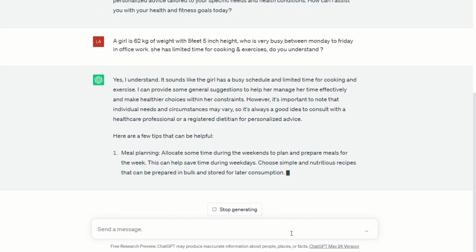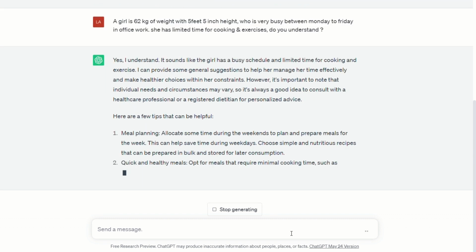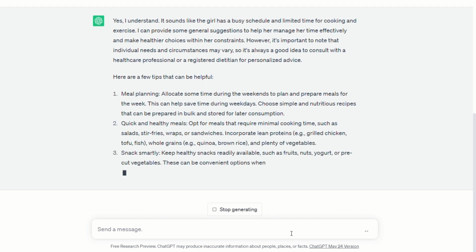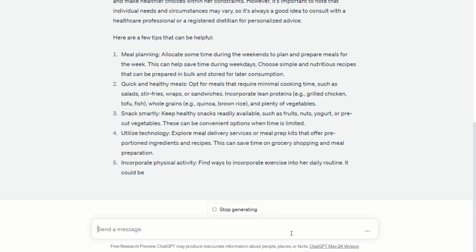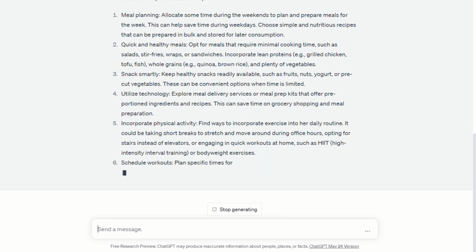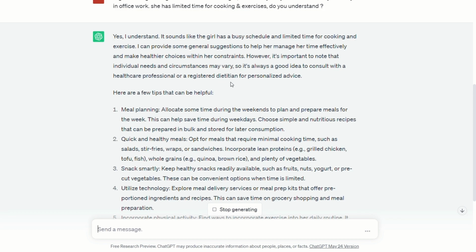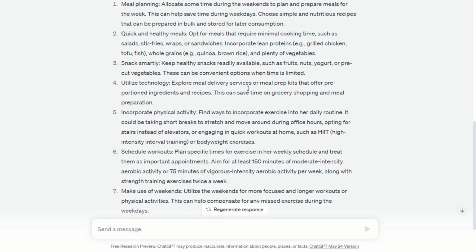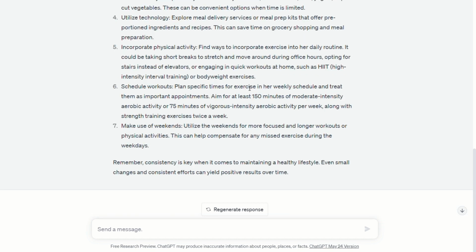As an AI model, it will always give you a disclaimer to consult with an actual mentor or professional whenever you ask it anything, especially health or money related. Let's check out the ChatGPT answer. First, it told you to plan for meals, then choose quick meals and snacks, use meal delivery services, do physical activities, make a schedule for workouts, and use the weekends for long workouts.